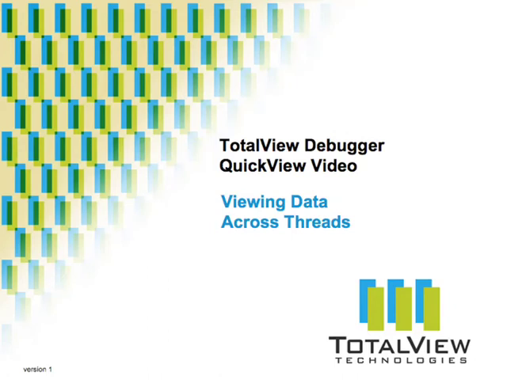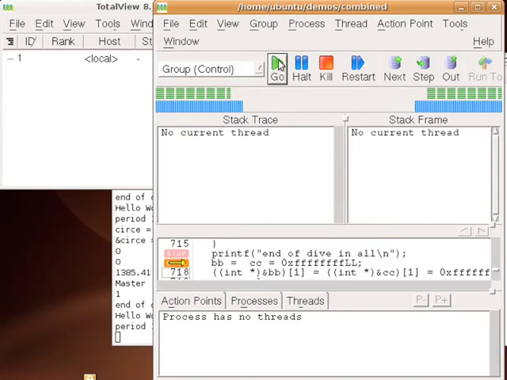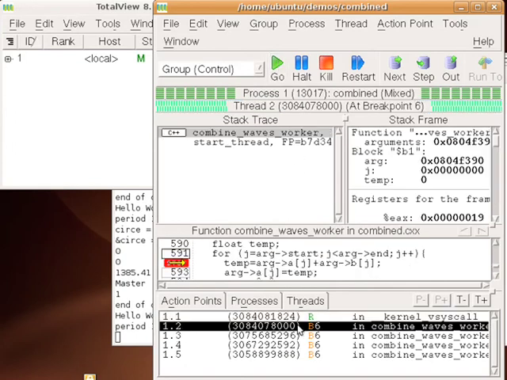In this session, we will discuss methods for viewing your program data across threads. In this example, we will run a program that starts up four threads of interest. You can see each of them in the threads pane below as 1.2 through 1.5. Each of these threads are working on a different area of a 100-element array.